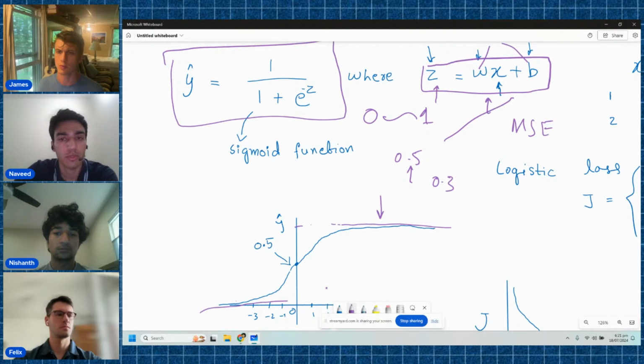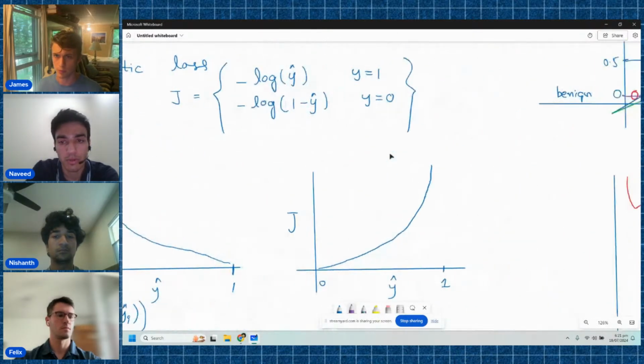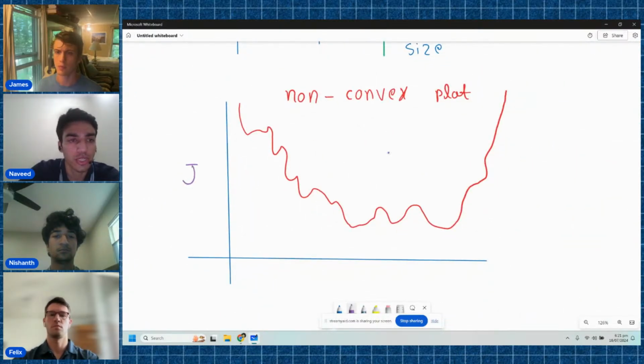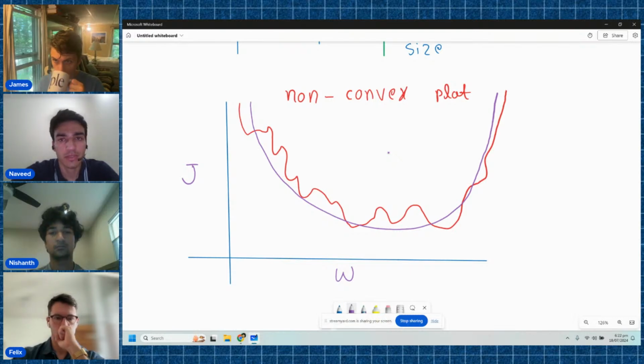Well, it turns out you cannot make use of the MSE loss function here. Why not? Because we have introduced this nonlinearity. If you now plot the loss function J against any of the parameters, let's say W, the loss function looks like this, while previously in linear regression, the loss function looked something like this. Now, can anyone tell me what is the problem with this red loss function, which is non-convex?